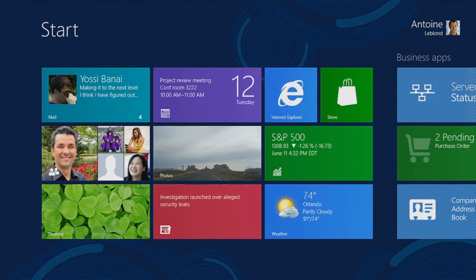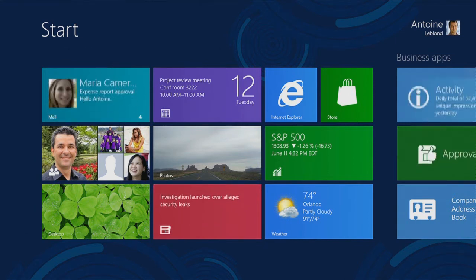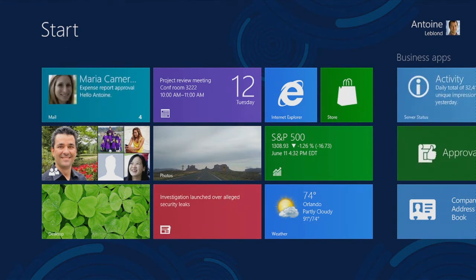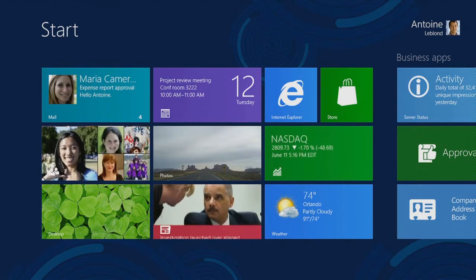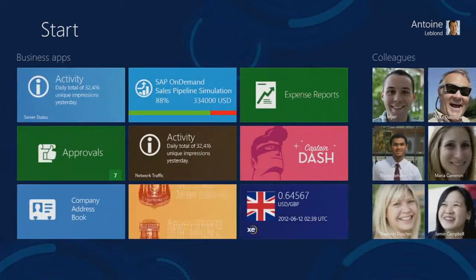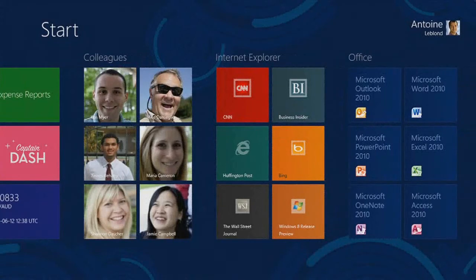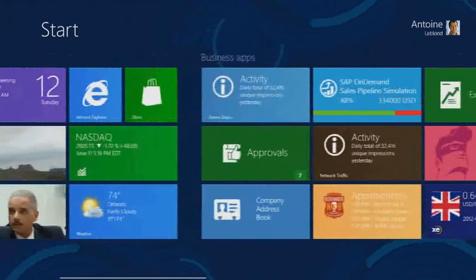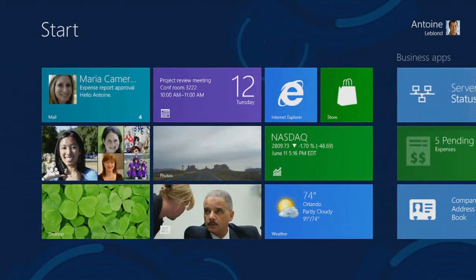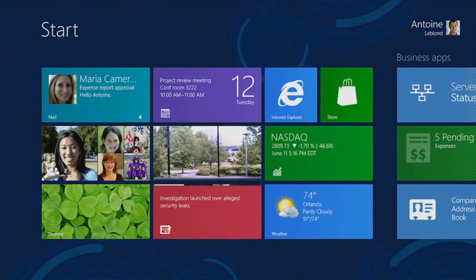So this is what we call the Windows 8 start screen. You should think of this as basically a personalized dashboard. Each one of these tiles represents a favorite app, or maybe someone that I work with a lot or communicate with a lot, maybe some of my favorite websites or something like that. And you can tell right away that these tiles are alive with information that's both relevant and timely to me.